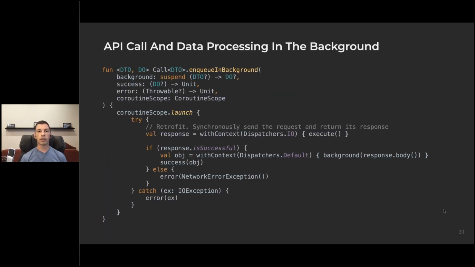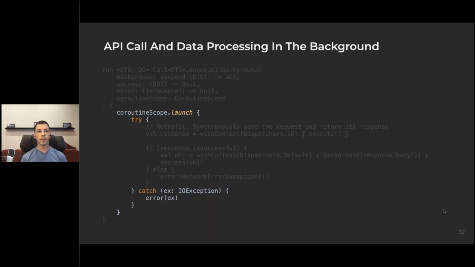So let's see the code of our extension. First of all, we launch our coroutine in the specific scope that we provide to this method. Also, keep in mind that we should put a try catch block inside this launch block to be able to catch exceptions. Then we call retrofit. We call retrofit synchronously because we need to have control of our execution. And in case we need to close this scope, we close this execution. So we execute this call with the context of the IO dispatcher, in the IO dispatcher thread.